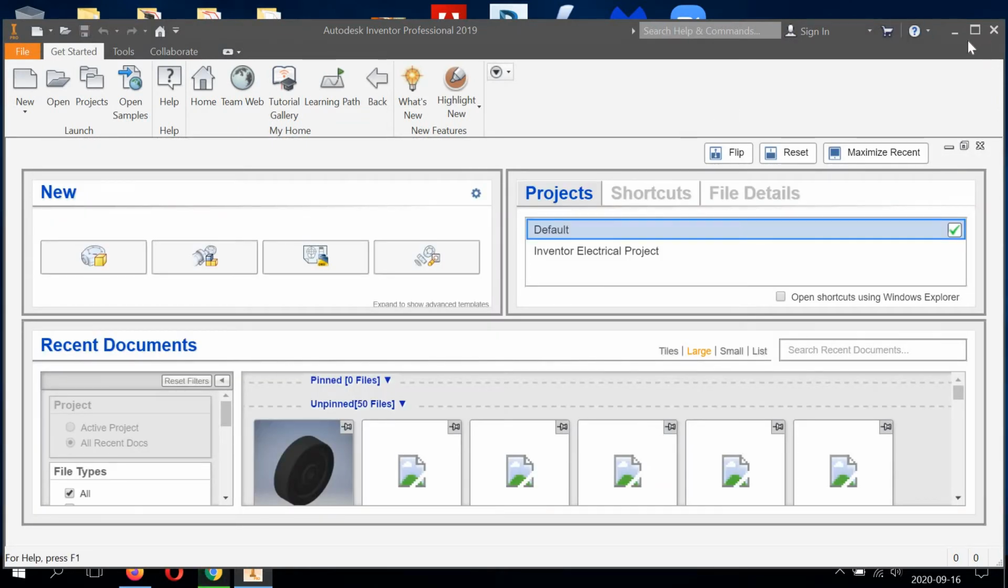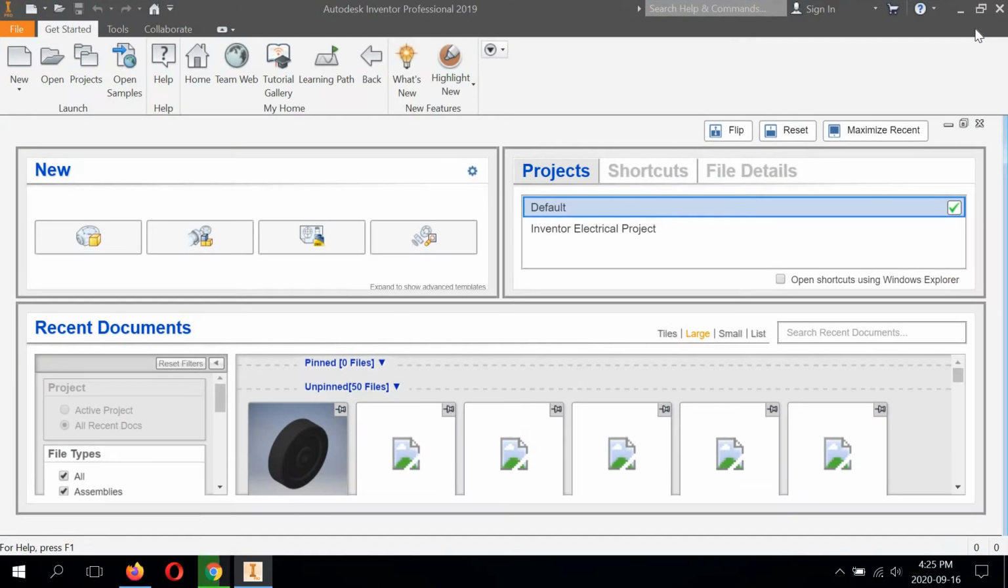Okay, so this is what it looks like when you open it up. The first thing you should do is maximize your screen here. Make use of your monitor. And the next thing you should do is go over to New. So click the arrow under New, select New.